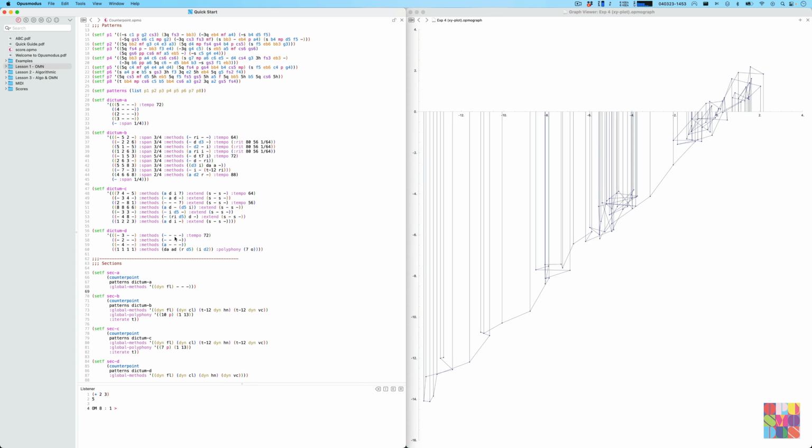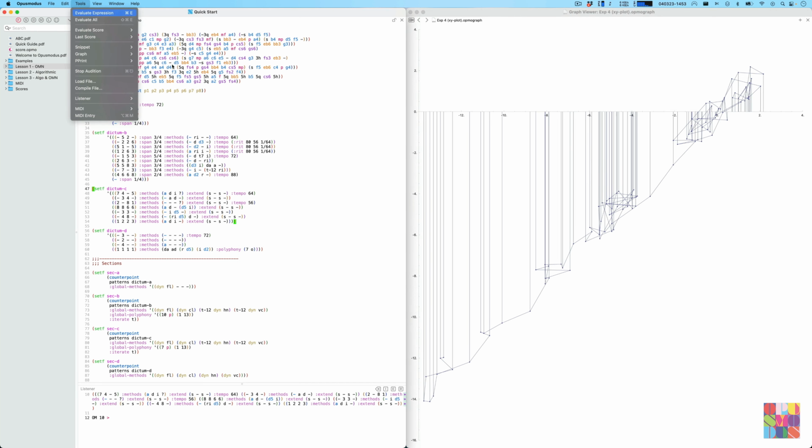There are multiple ways to evaluate expressions, in other words, lines of code. You can do this by putting your cursor at the end of a code block and pressing Command E, or by right-clicking and choosing Evaluate Expression. You can also do this via the Tools menu. In there, you can see the various ways to evaluate. We can evaluate a whole score at once or individual expressions, which is basically everything between parentheses. You can then see the output of the evaluation in the listener window.